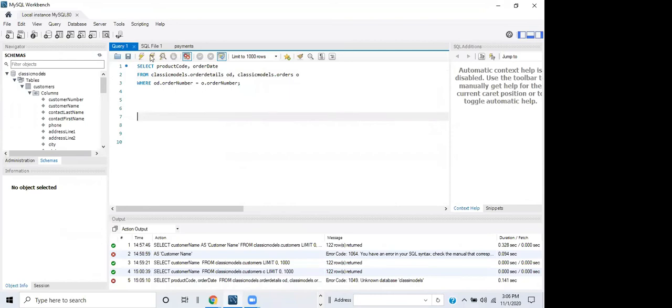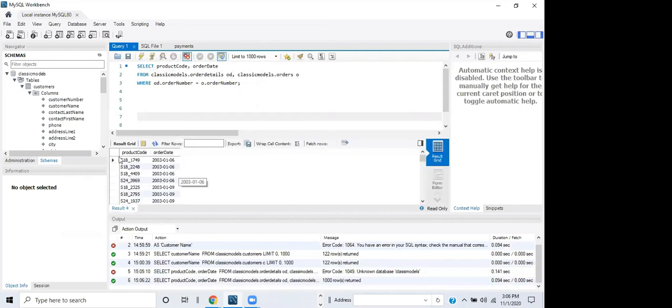All right, so now I'm going to click the lightning bolt to run my SQL. And if you look in the result grid in the middle panel, I display product code and order date, and these values are only for where the order number in the order details table equals the order number in the orders table. So I'm showing you how to join tables, but you can see how much more convenient it is by using table aliases.